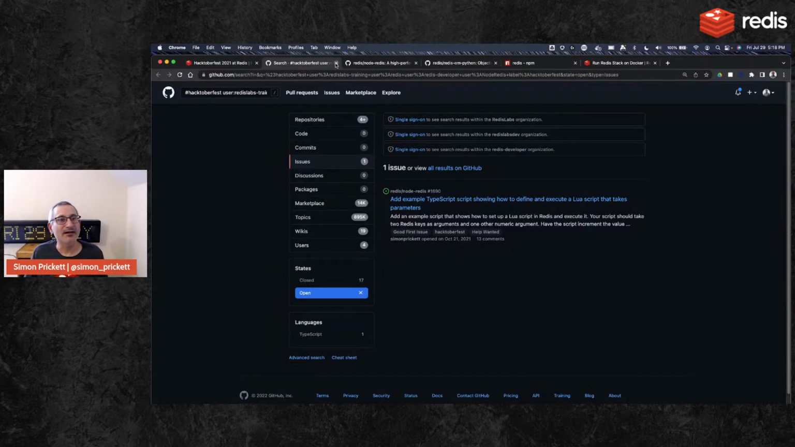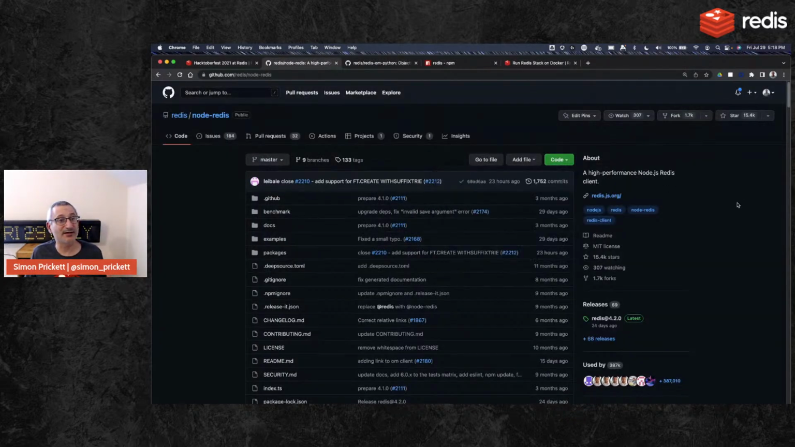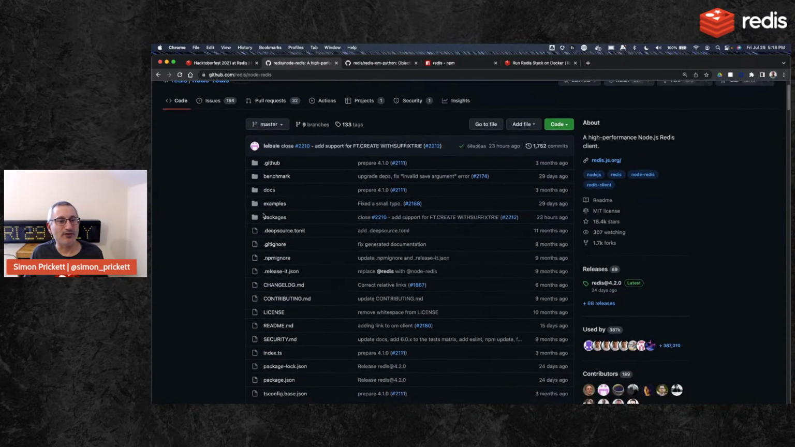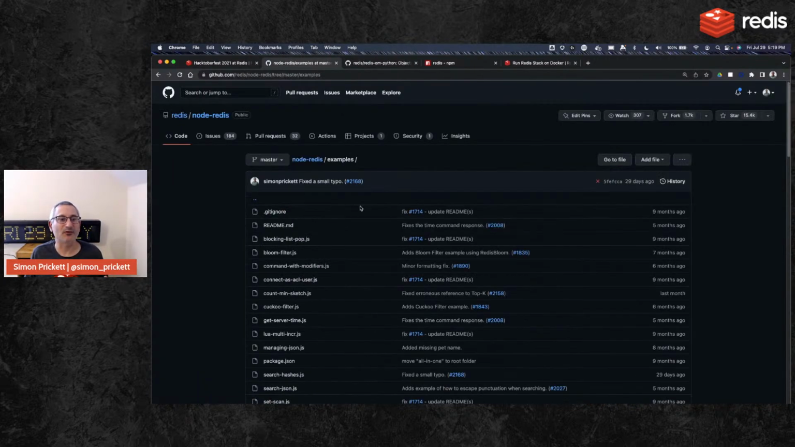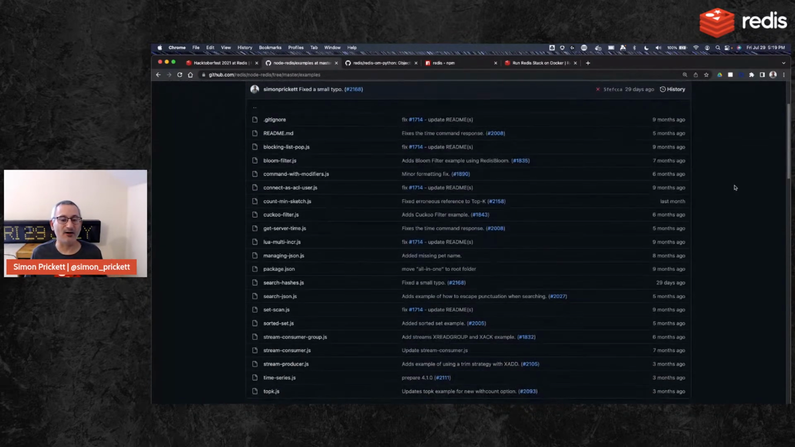So if you go over here to the Node-Redis GitHub, which is Redis/Node-Redis, what you'll see is we have a docs folder, and that's got markdown documents in it. So you can contribute a documentation improvement if you wish. But where I'm going to focus today is this examples folder. So inside here, these are a whole load of example Node.js scripts for how to do different things with Node-Redis.